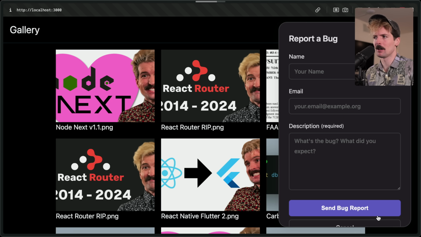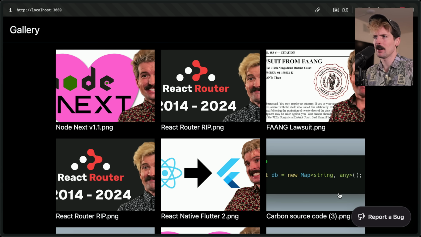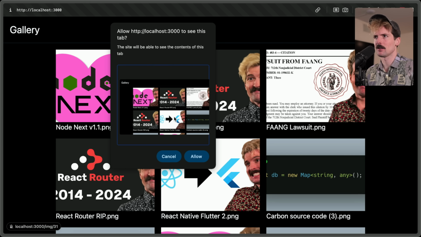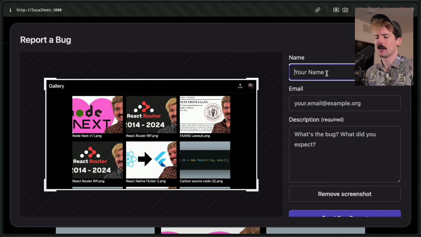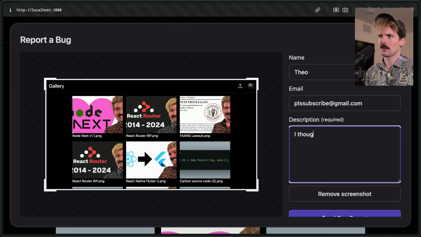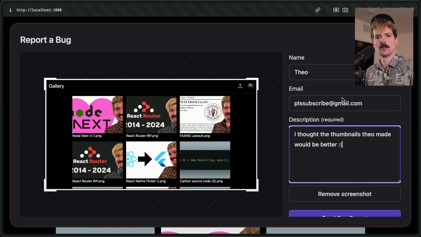Now we have this report a bug button. That is so convenient. Now, if I want to report a bug, I can do that. I can click add a screenshot and screenshot the page I'm on right now. Say, my name is Theo, please subscribe at gmail.com. What's the bug? I thought the thumbnails Theo made would be better. Cool. So now you have a screenshot.